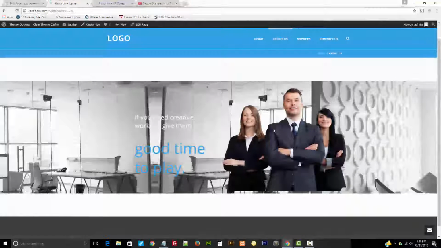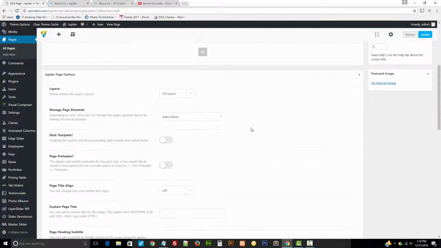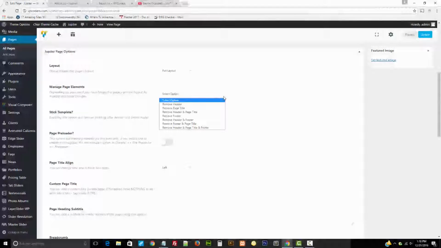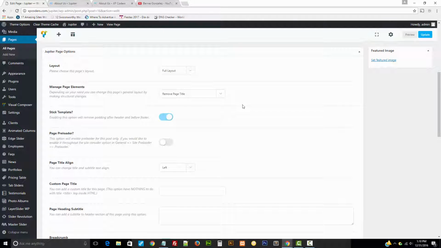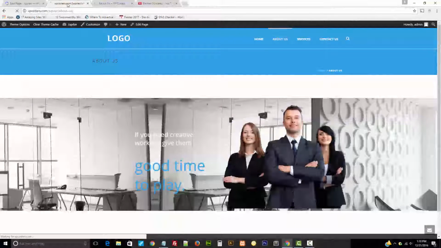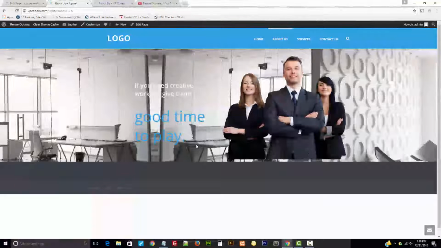Okay, there we go. We have the header. Looks very nice. We gotta get rid of this padding here. If you guys remember, we did that on the home page, which we just came here, manage page element, and we got rid of the page title. Remove that, and we make that sticky, so it gets rid of the white space above and below the header. Once we refresh it, there you go. That is gone.